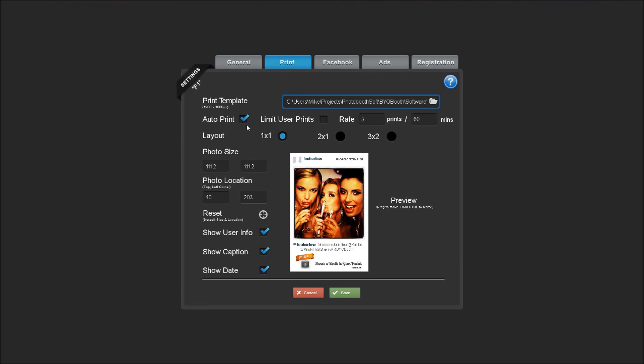If you check this box, the photos will automatically print as downloaded from Instagram. To prevent abuse, you can limit the number of prints any particular user has. You can set the rate number of prints per minute here.